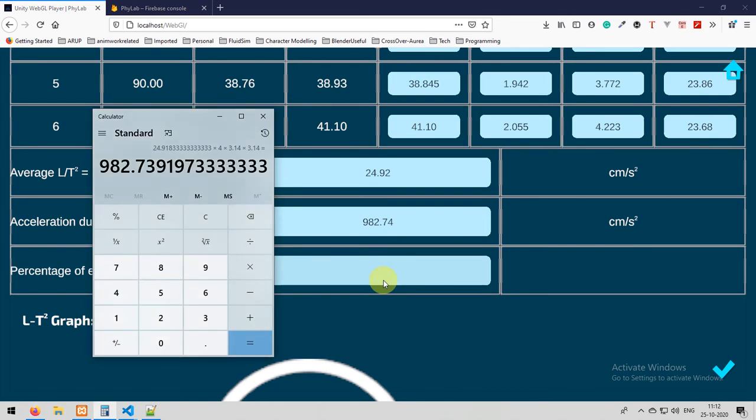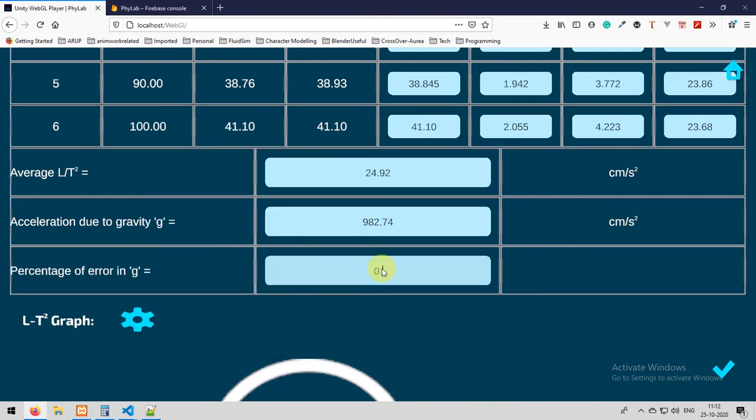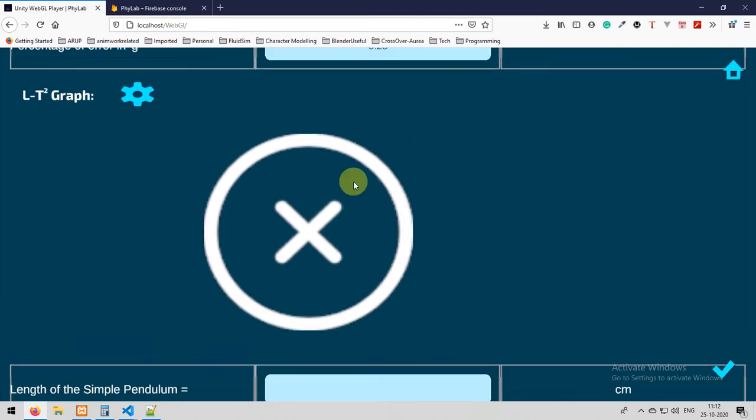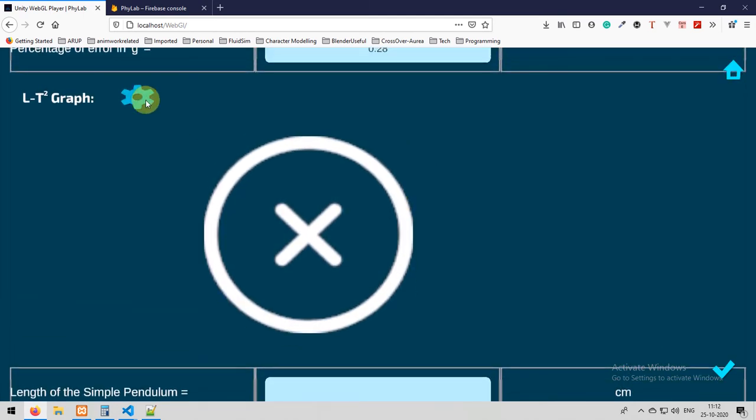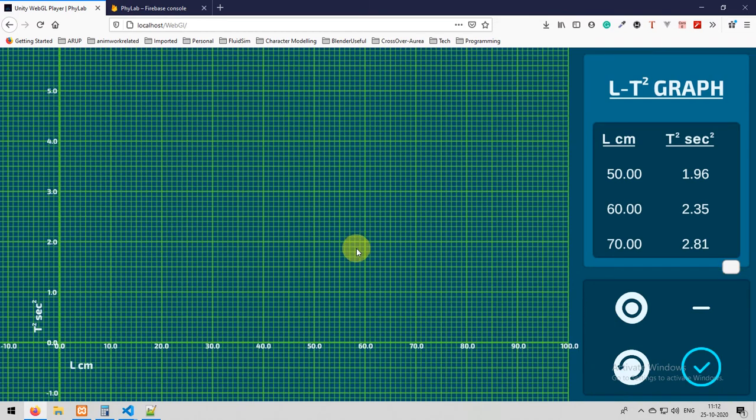So the percentage of error, the actual one is 980, right? So I will subtract the value I got from the actual value 980 and divide that by 980, and multiply by 100 to get the percentage value. So that is 0.2. Oh, I am very accurate. Yes. So next I need to graph L versus T square.